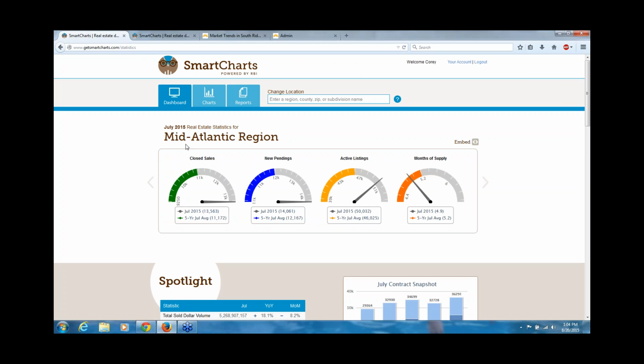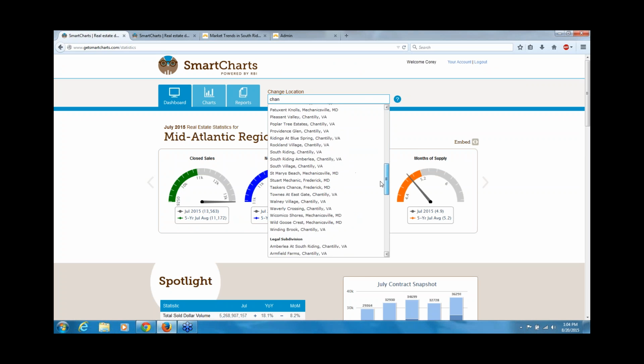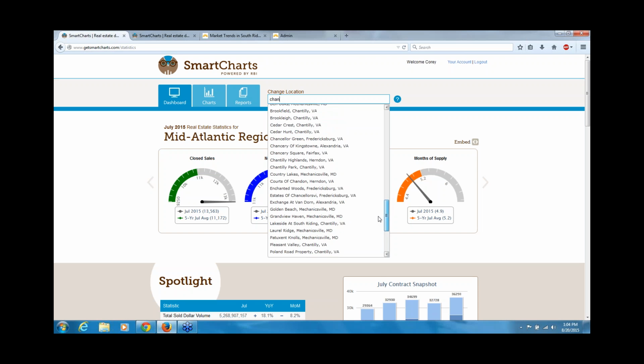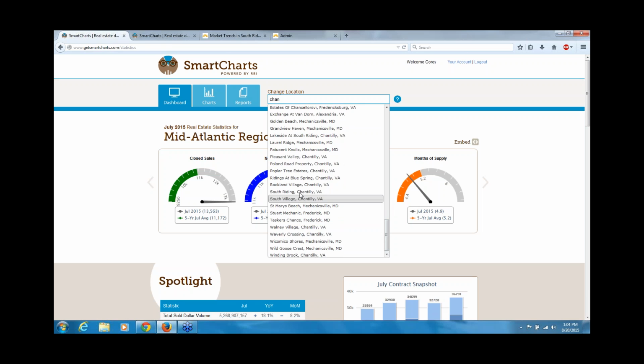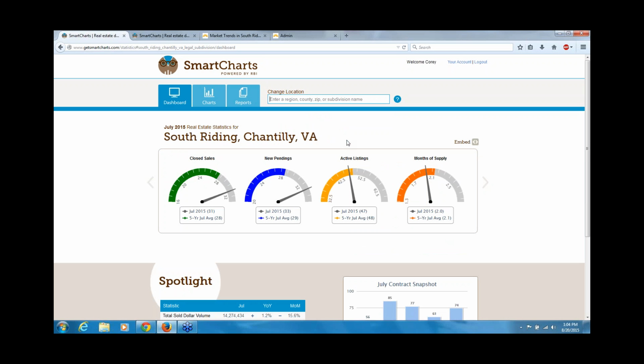Okay, let's jump into the product itself. The product is organized in such a way that the default is the Mid-Atlantic region. This is basically for all of the MRIS footprint. I can change any location, so let's say that I wanted to go to Chantilly, the city, or any of the zip codes within Chantilly, or I wanted to browse through some of the legal and advertised subdivisions in Chantilly. Then it's just a matter of finding them from this list, clicking it, and then the entire application refreshes. So that change location is really going to help you explore different areas near you. This should be your best friend as you're using SmartCharts.